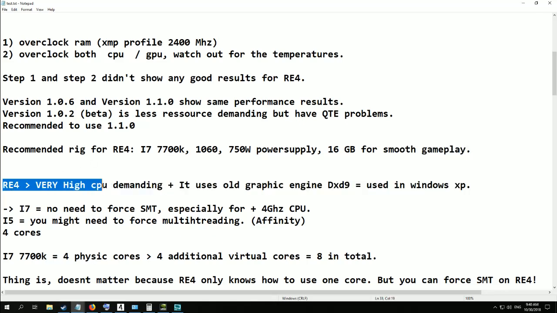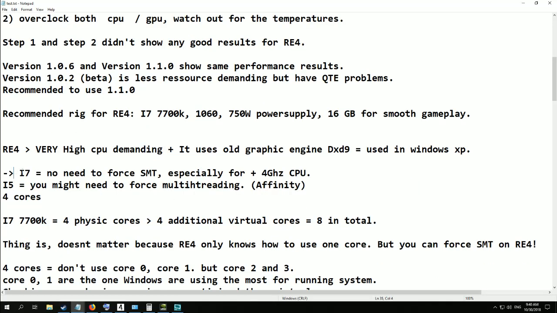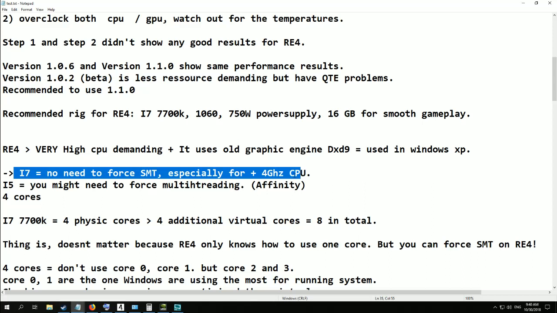As I have explained, RE4 is really CPU demanding, and it uses a lot of graphics card, and basically what's making your game lag is the particles and some effects like the water, the dust, the explosions, some dying animations, all this kind of small stuff, like the rain and the fog.